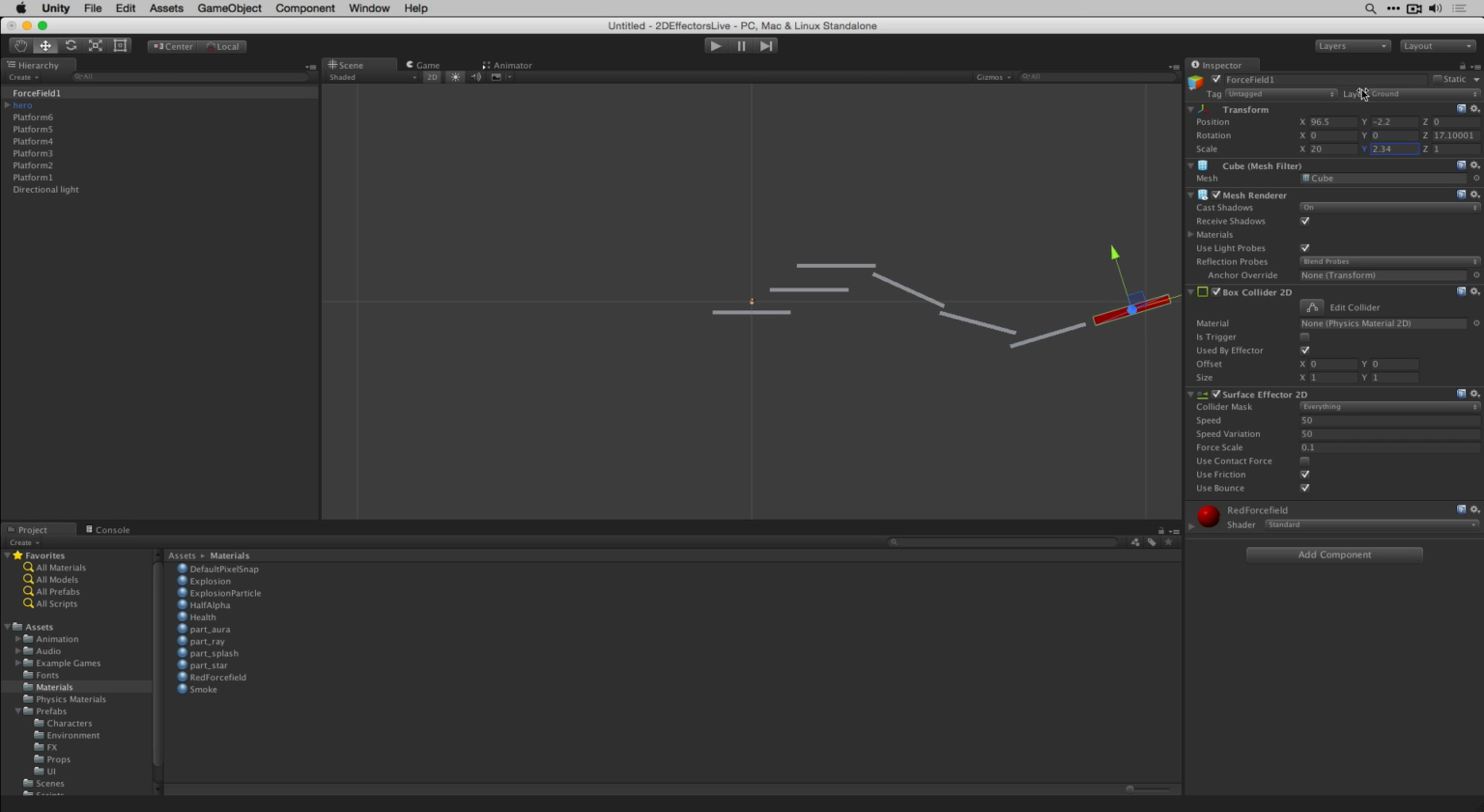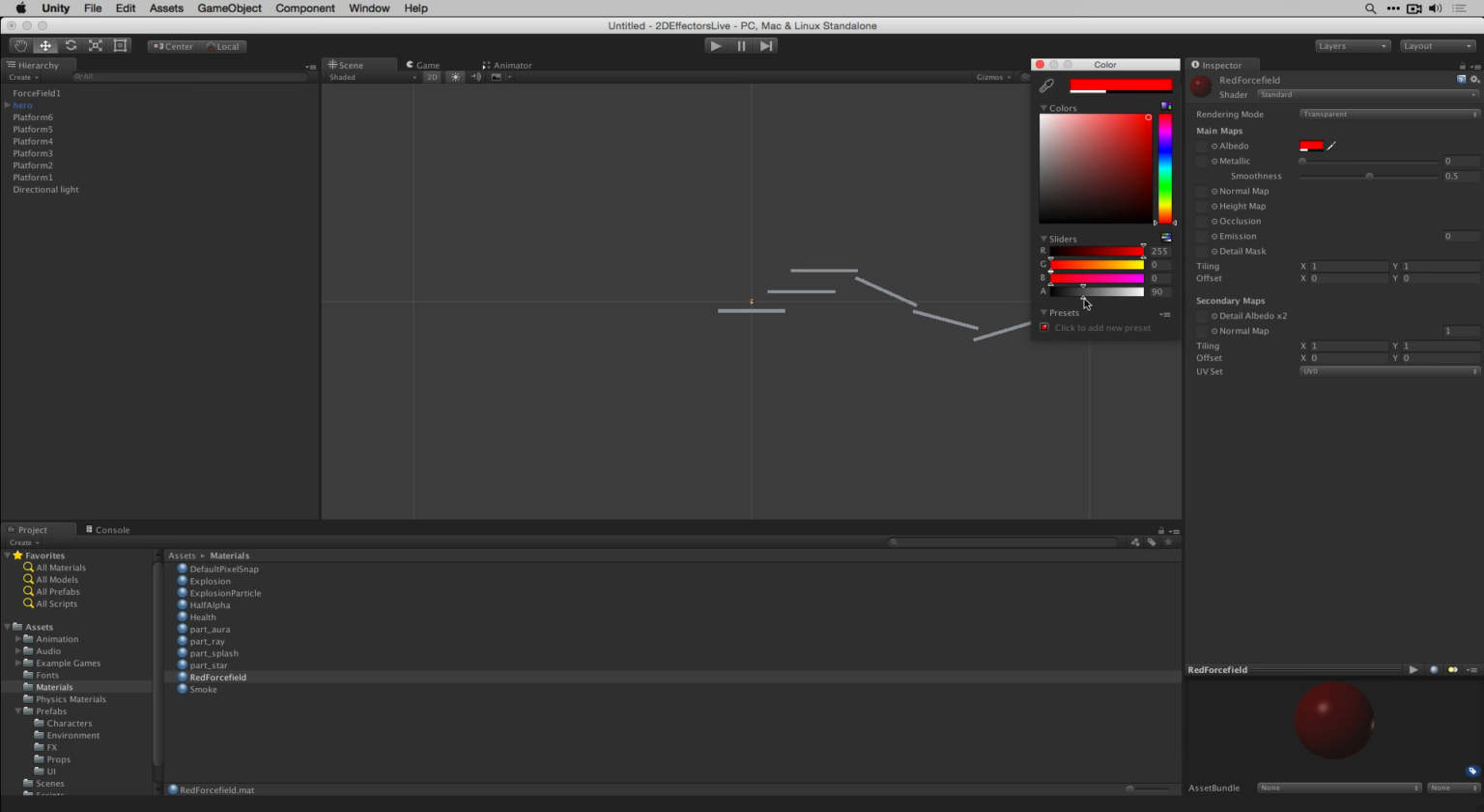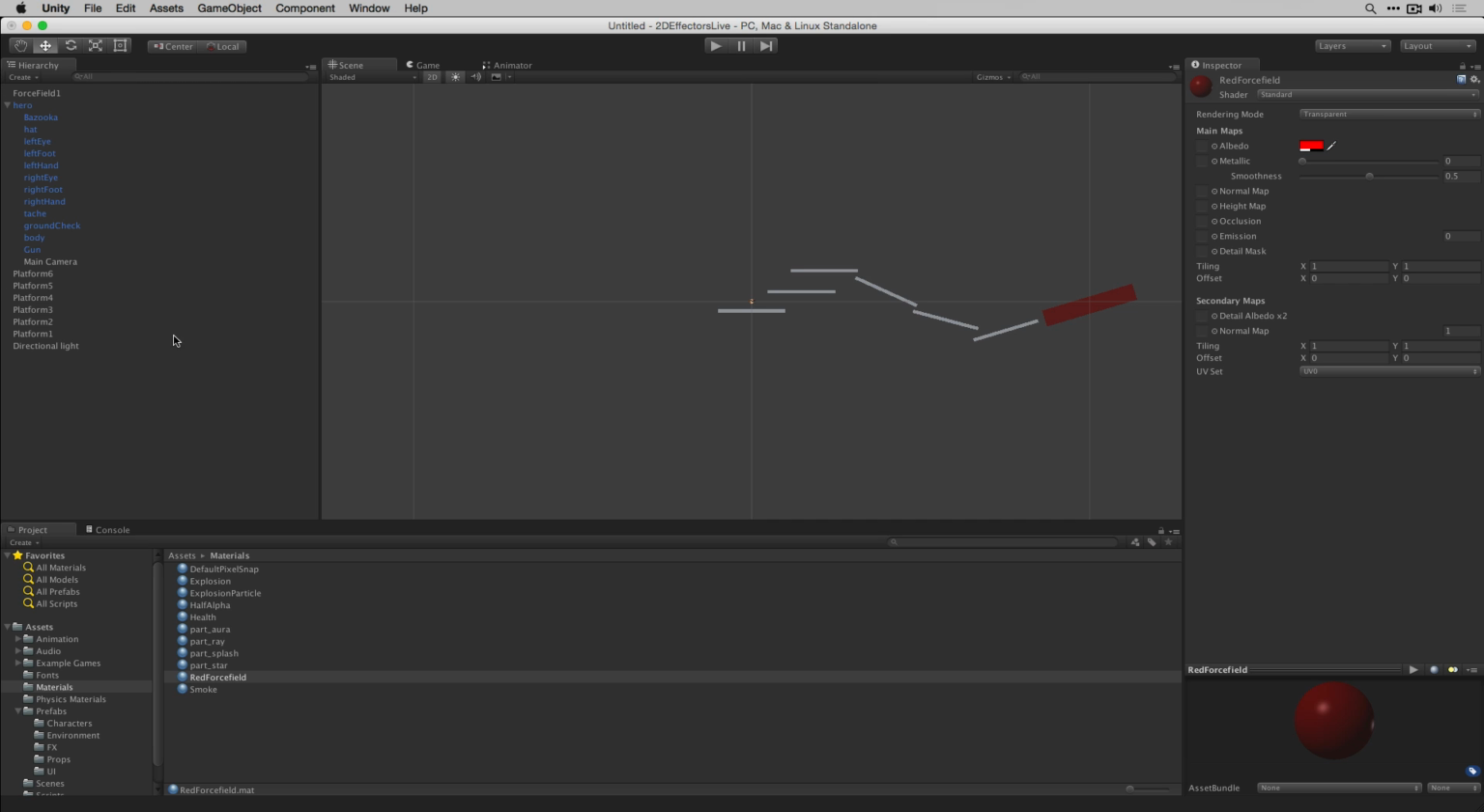We'll scale up the Y. Maybe make it like so. Maybe a little longer as well. Scale up the X. Something like that. All right. Is that rendering? Oh, I didn't change the color. That's not transparent. Let's make it transparent. I'm going to set the albedo alpha to transparent. There we go.